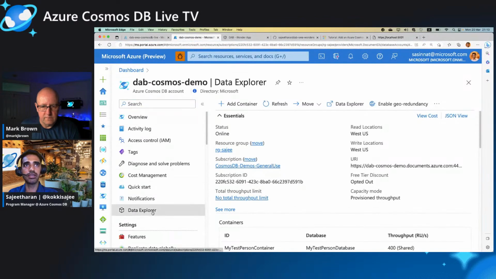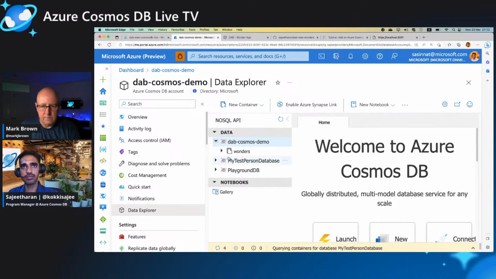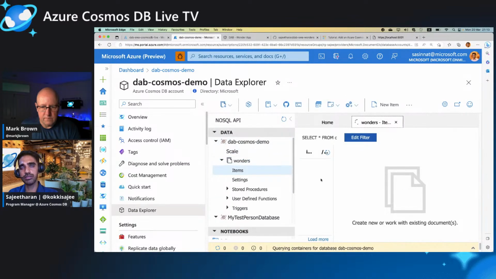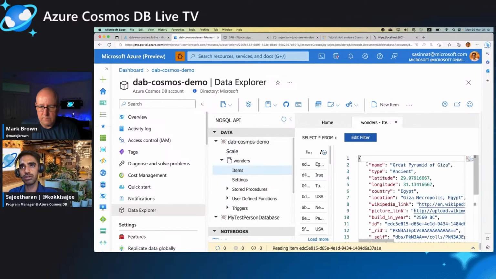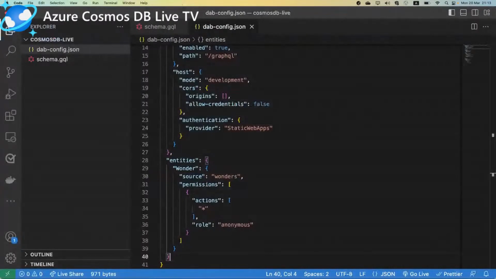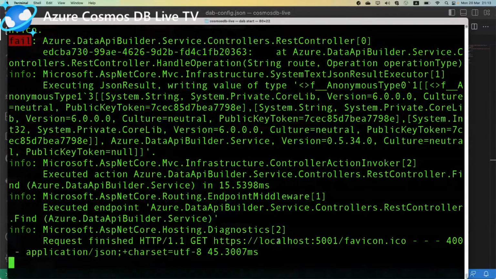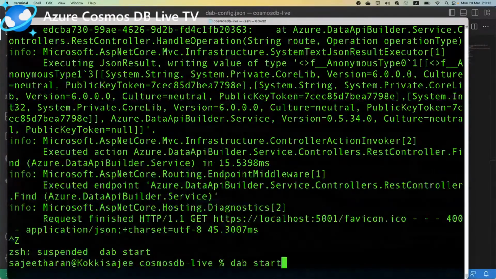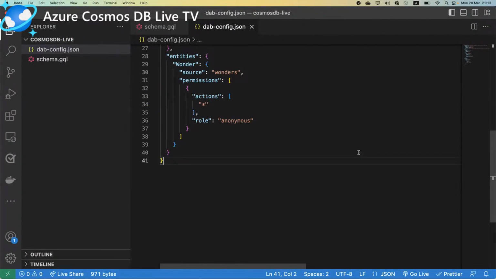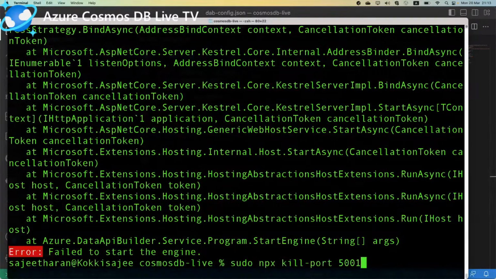You can see, if you go to Data Explorer and then this particular one, I have this wonders collection with probably fewer items, which is basically the list of wonders in the world. Now, if I add this configuration under entities, we are telling that all the users will be able to do all the operations. And if I stop this and restart again, I should be able to play with the REST endpoint or the GraphQL endpoint. Okay, I have to kill the port again.